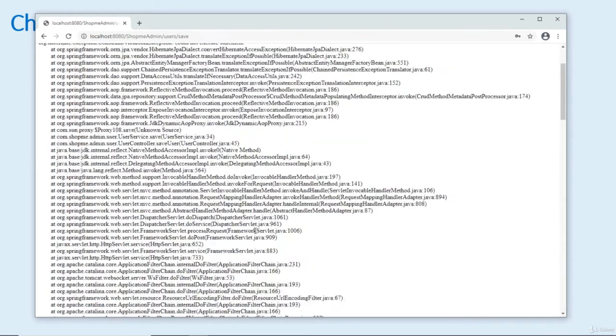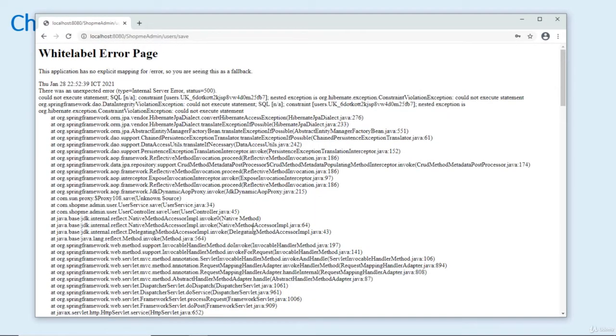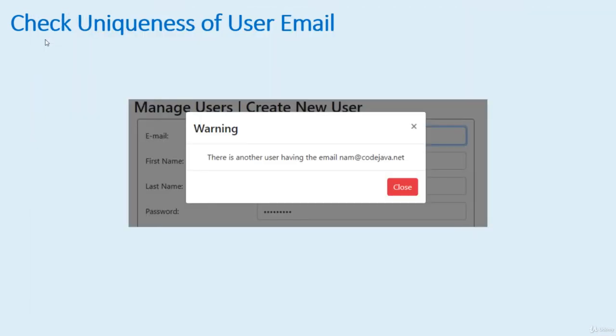So instead of showing this very technical error message, we should display a friendly warning like this right above the user form. So it will allow the admin to change the email and continue the creation of a user. And you can see the warning message should be: there is another user having the email.